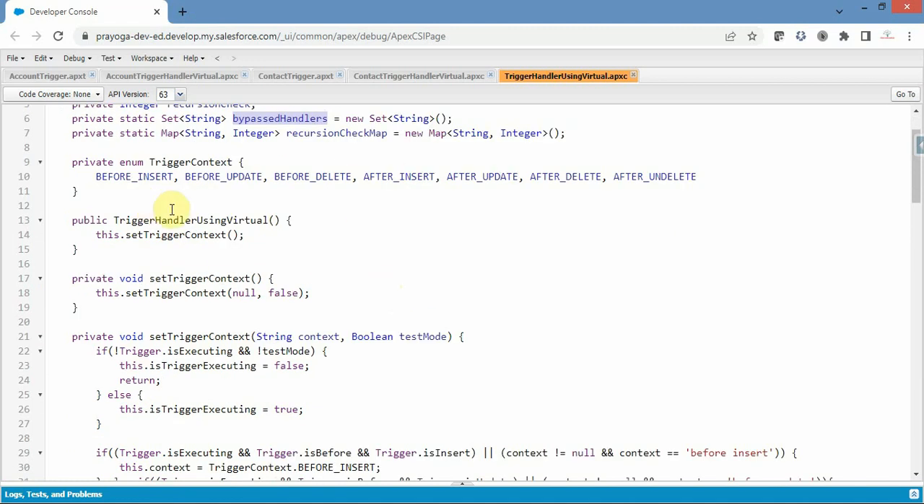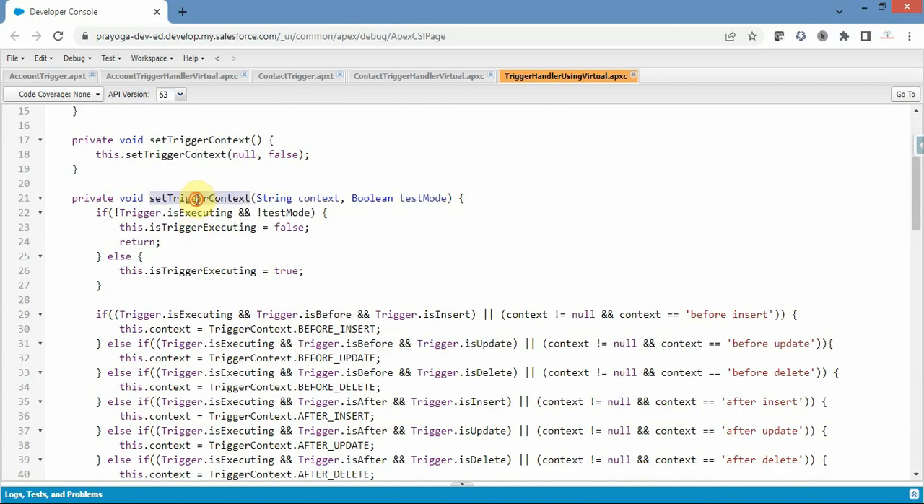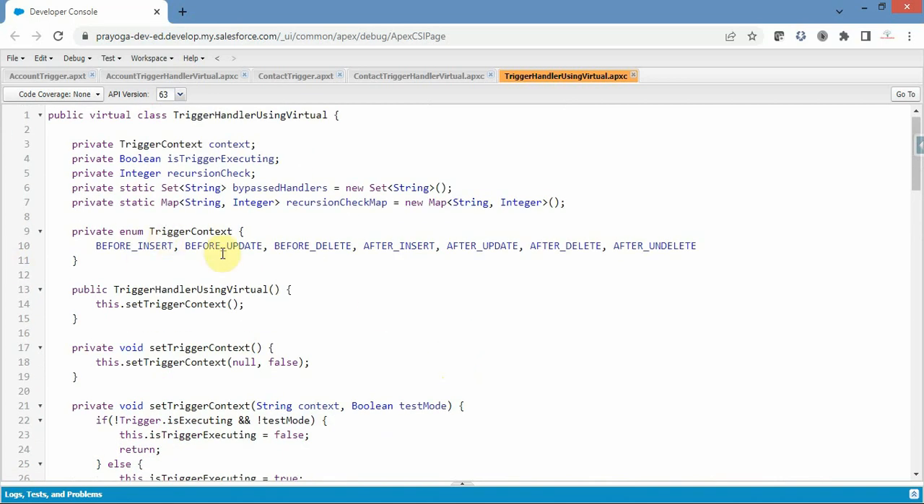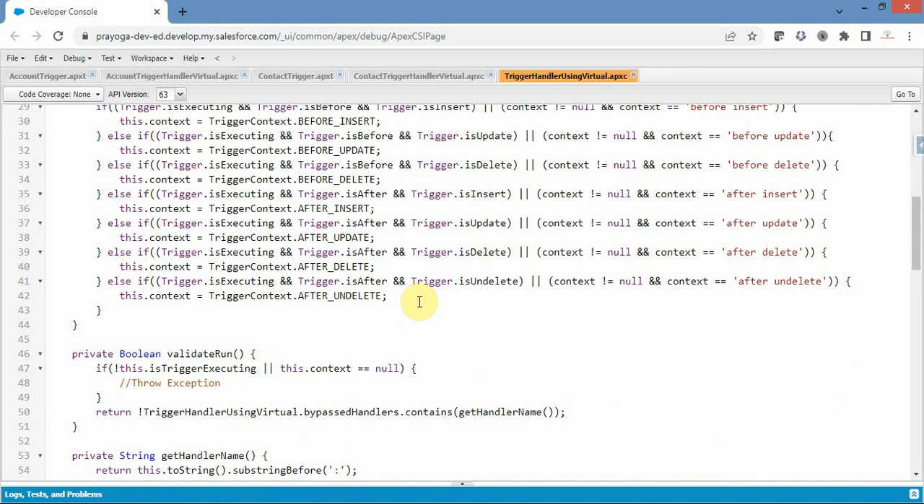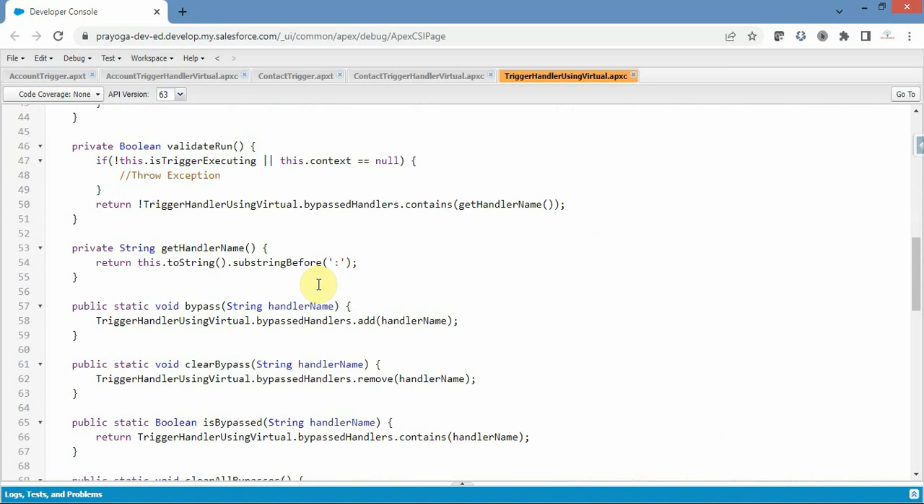Now after this, first it will set the context of all the variables. Like if it is executing before trigger, I mean is before and is insert, then we are setting it to trigger context dot before insert. And for before insert, before update, we have created an enum. Now once that is done, we can go through it like a bypass trigger. I will come to this later.